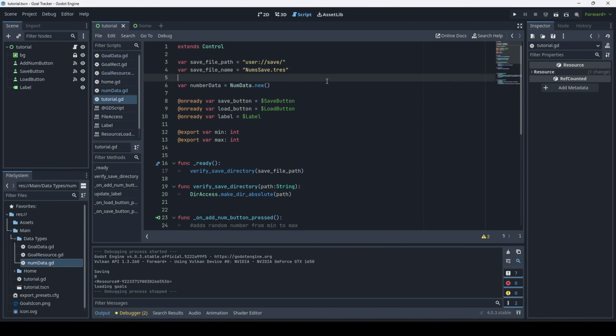Alright, so I'll X out of that, and we have another variable called number data, and it's going to create a new resource of num data. So resources, you can think of them almost like a node that's not an actual node, except it just stores data and functions, and it's not in the scene tree. They're really useful, and I'm probably not the best explainer for what these resources do, so I'll leave a link in the description to another video by someone else, because I don't want to confuse anyone.